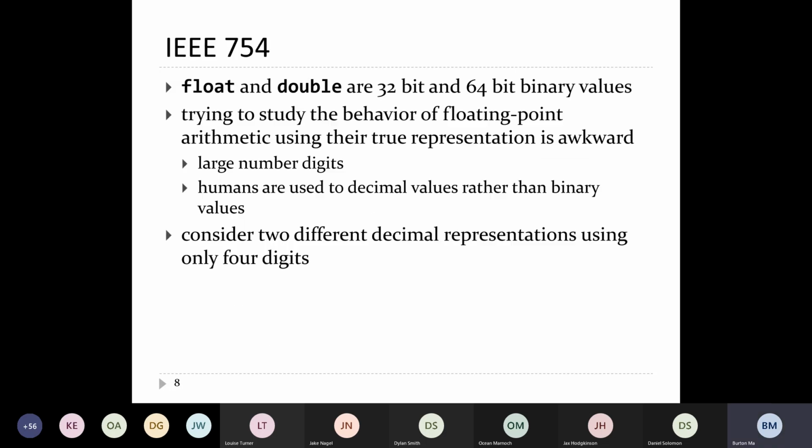Okay, so for the purposes of explaining how floating point works, I want a smaller representation. I don't want 32 or 64 digit numbers, and I want to work in decimal. So I'm going to describe a decimal representation of floating point numbers, where there's only 4 digits available. Here's our representation.